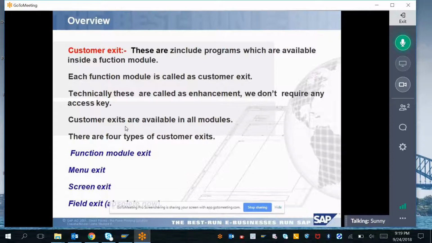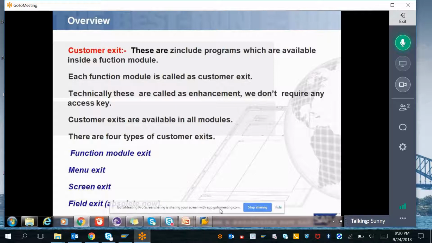Now, under customer exits, there are 4 different types: function module exit, menu exit, screen exit, and field exit. Right? Field exits are obsolete now. I'll tell you later why. Okay? Field exits are obsolete now.